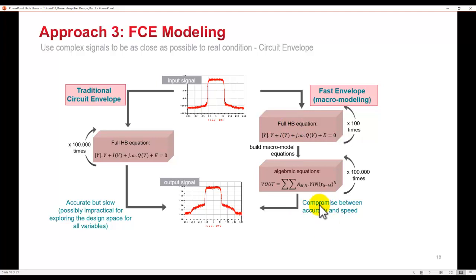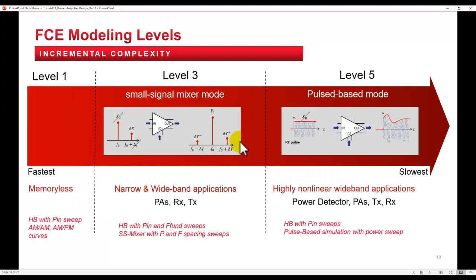So this simulation runs a lot faster and results in very accurate results in the output, as long as you do the right modeling. So let's talk about what is right modeling. When you set the simulator inside ADS to use the FCE technique, there are three levels on which you can extract the behavioral model.